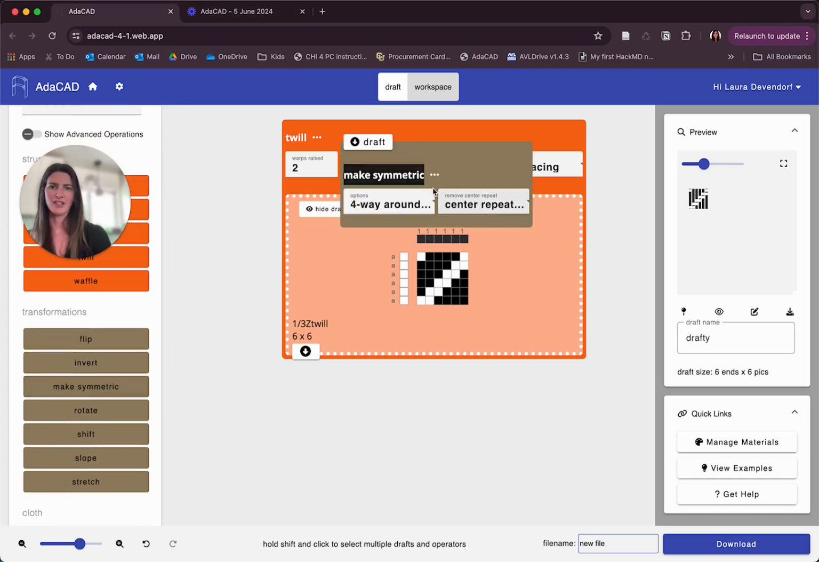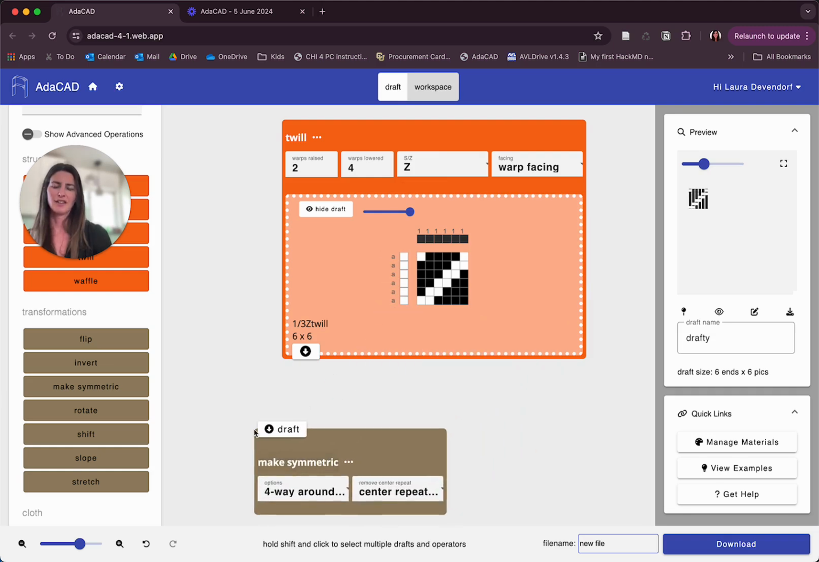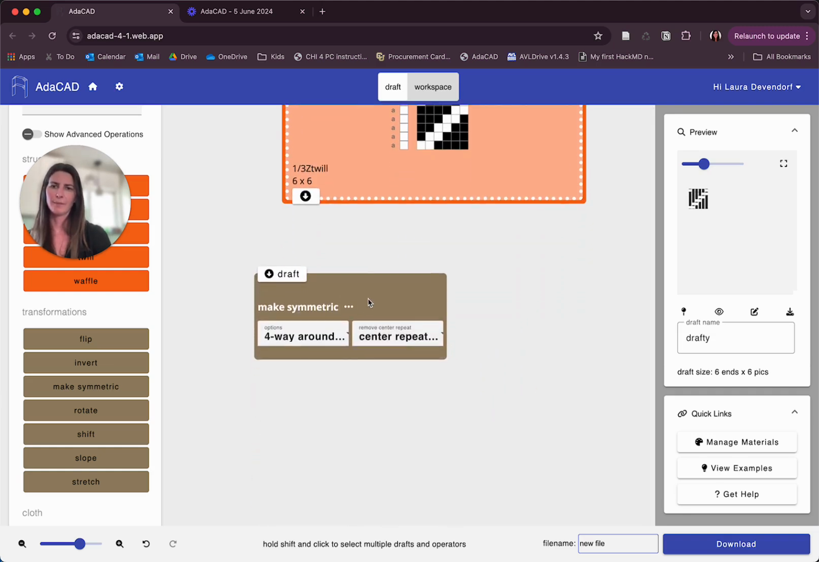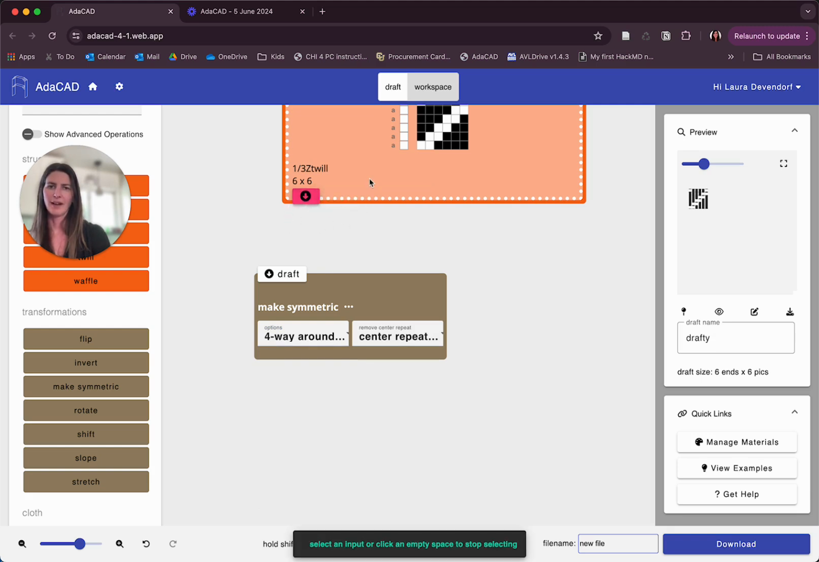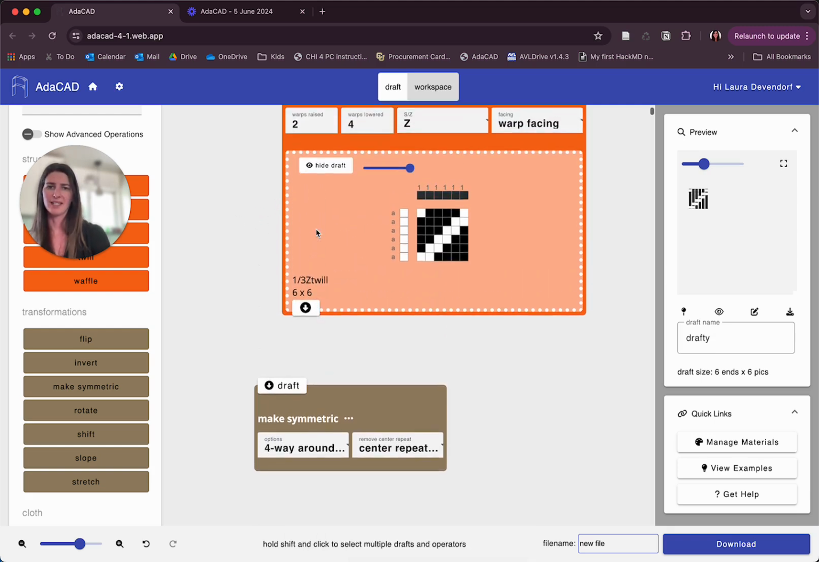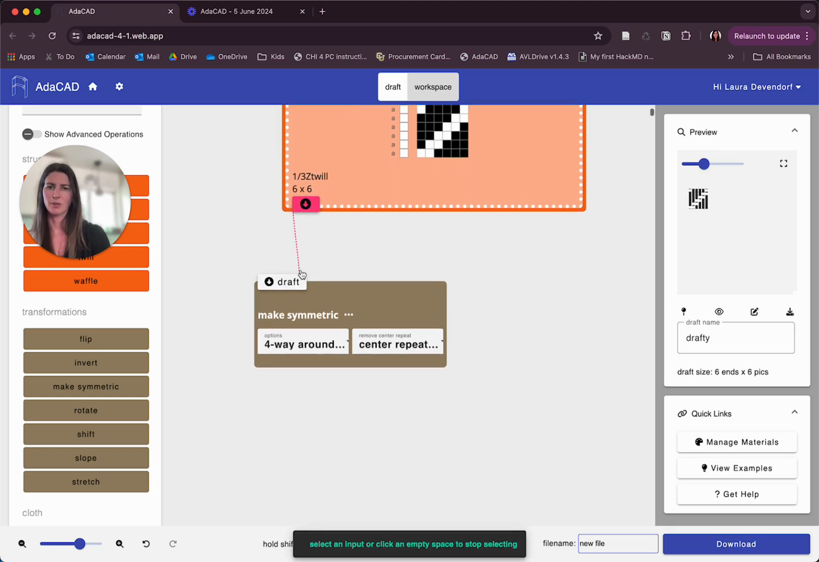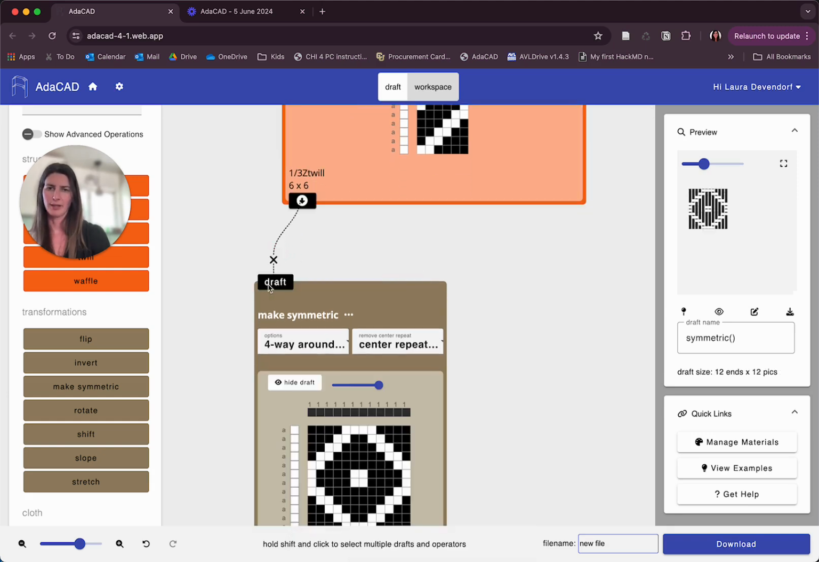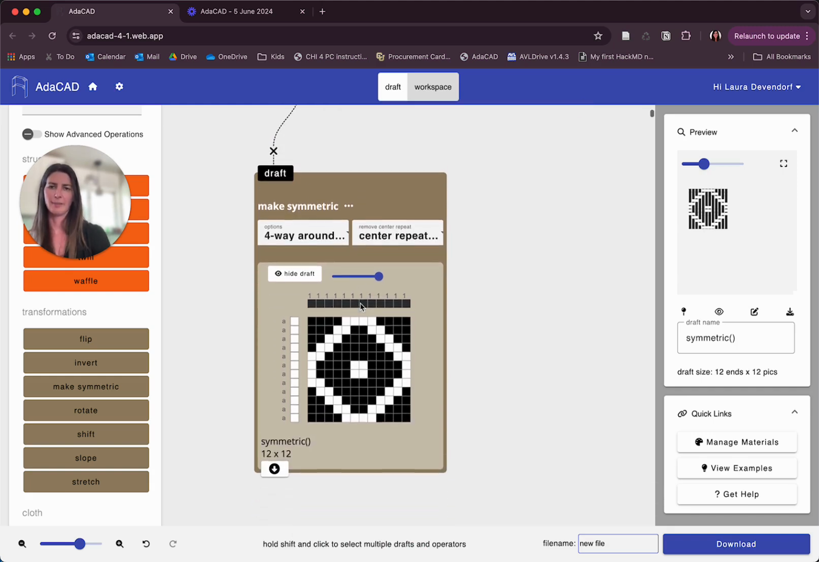So my favorite is actually this make symmetric. If I add this transformation operator, what it wants me to do is it has something I call an inlet. It wants to take in a draft, and it's going to modify the draft in some way that I specify using these two select lists. So to give it a draft as input, I select the output of a draft that I'm interested in connecting. So in this case, the twill, and I connect it to the input of the make symmetric operation.